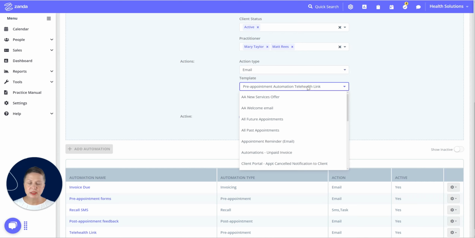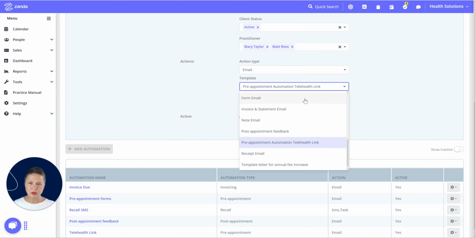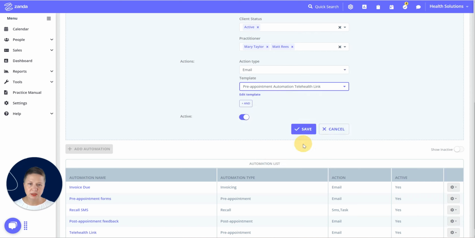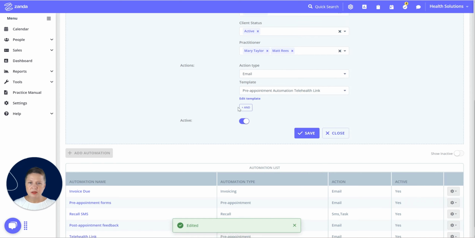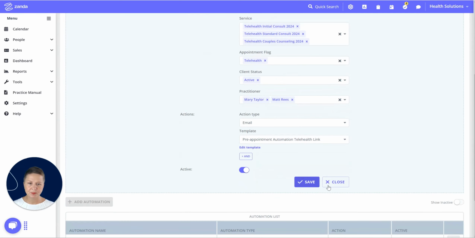And this is where we will select that email template that we prepared in the tools settings. So pre-appointment automation telehealth link, and save the changes. So once we've set up this pre-appointment automation, we are now sure that an email with the telehealth link will go to those clients whose appointments match the conditions you set up.